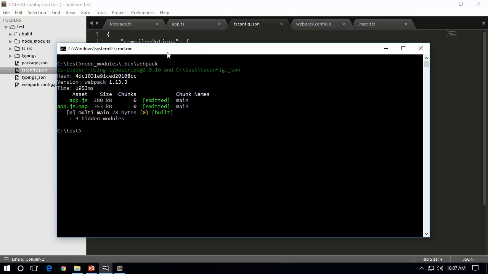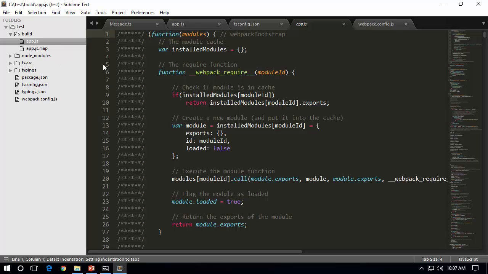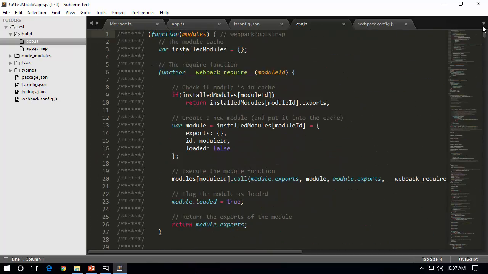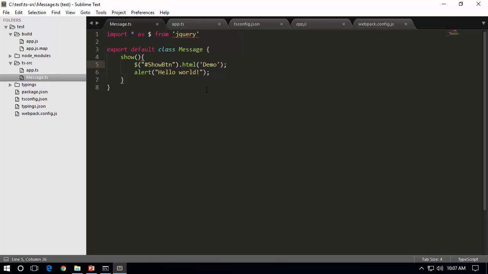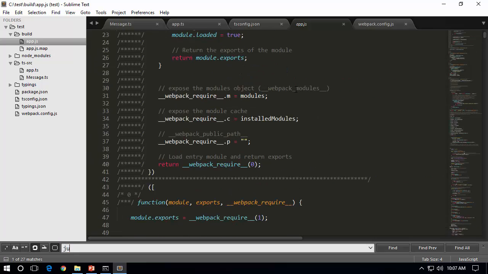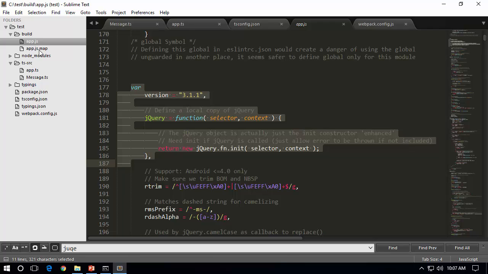Okay, it looks like it did it, and immediately you'll be able to see the build. If you open the build, you are going to see app.js along with the source maps for debugging. Once you open app.js, you are going to see this huge file which has literally thousands of lines. Why do we have thousands of lines? In my application, I really wrote only those two files, app.ts and message.ts, which have just a little over 10 or 20 lines. But if you see app.js, it has tons of lines. If you try to find jQuery here, you are going to see jQuery is also included and bundled together into one file called app.js.